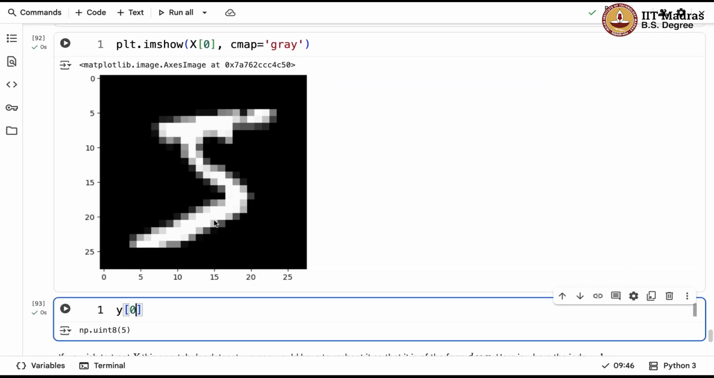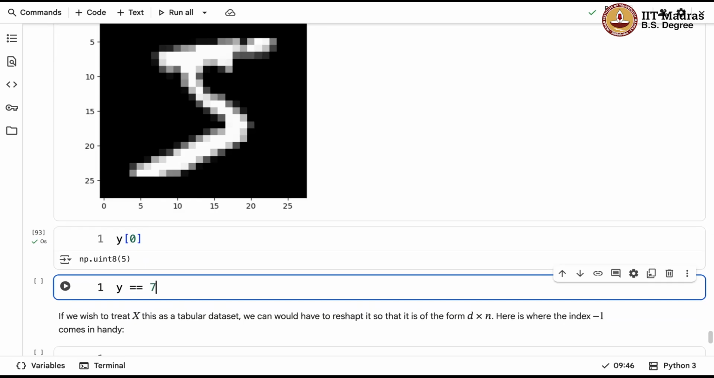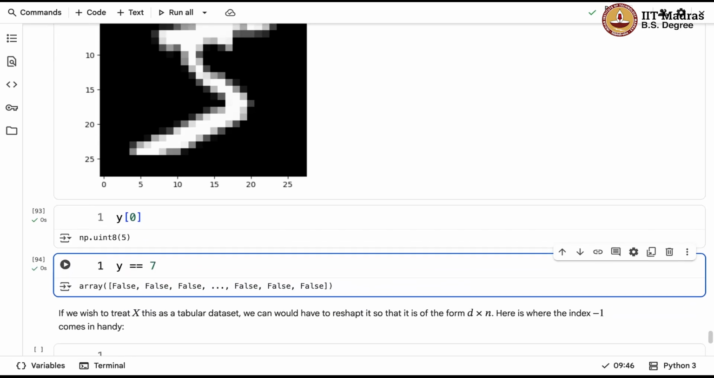Okay, so now let's say we want to visualize an image of a 7. How do we do that? So y double equal to 7. Remember that this will return a boolean array. The element will be true if the label is a 7 and false otherwise. Now we are going to index into the data, the x numpy array. It's not a matrix, x is a 3-dimensional numpy array, right? So the 0th index runs over the images.